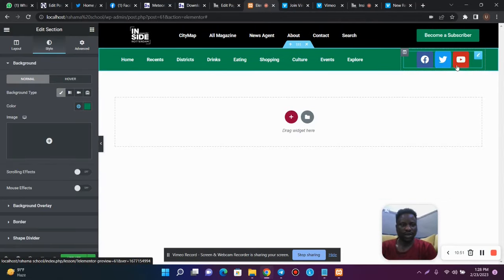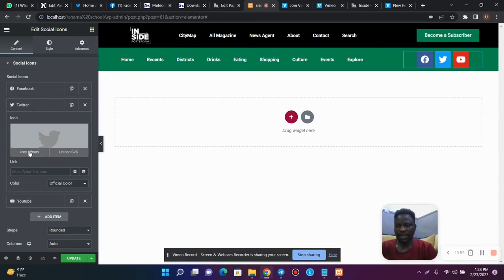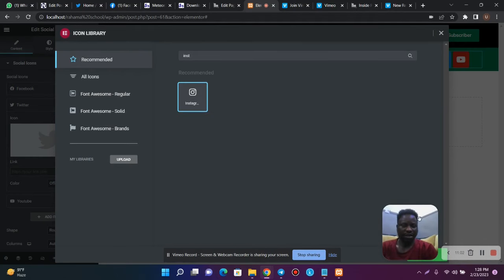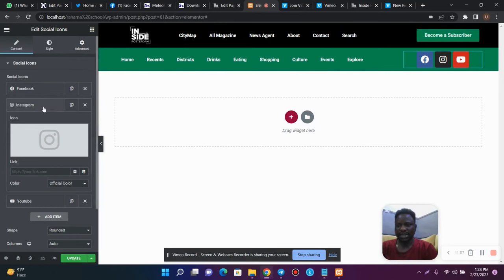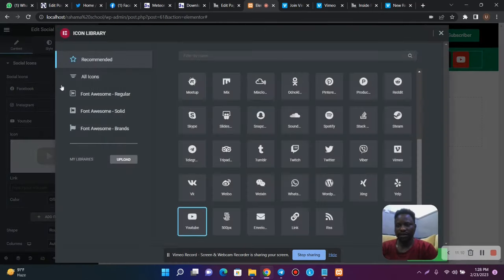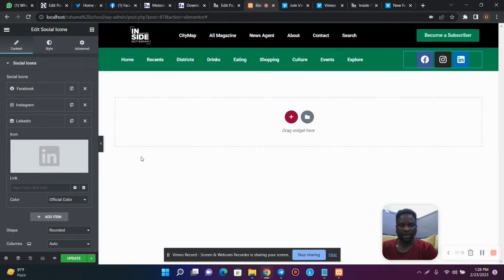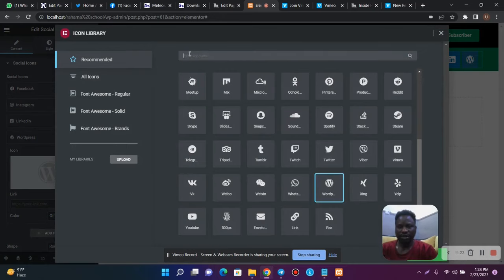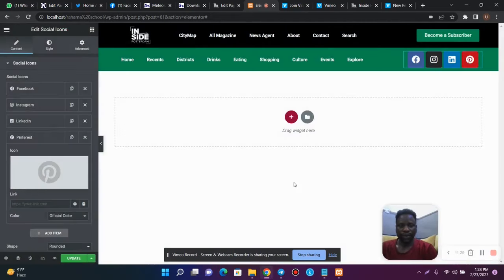So let's do the same thing. You're going to click here. Then Facebook, IG. So just click here, click on icon library and write Instagram. Pick your Instagram icon, and insert. Then the next one there we have I think LinkedIn. Pick your LinkedIn and insert. Then the last one, you just click add item. The last one we have there is Pinterest. So you're going to pick Pinterest, and you insert it.